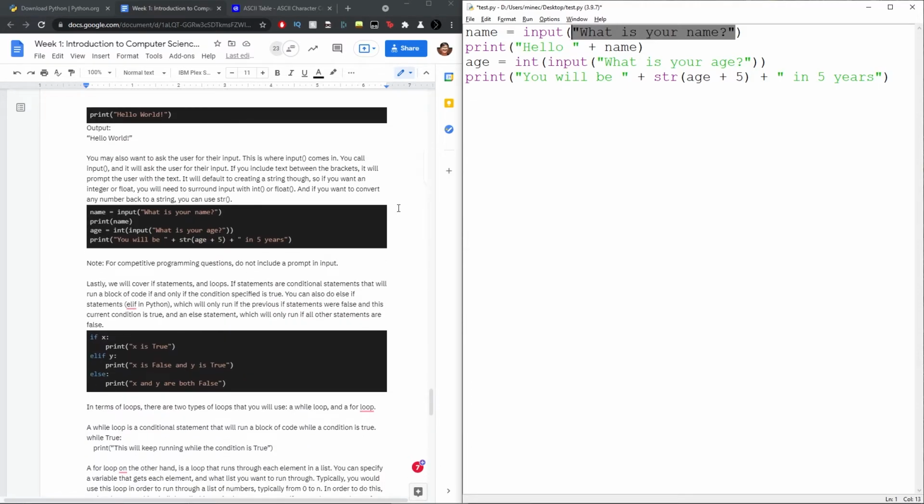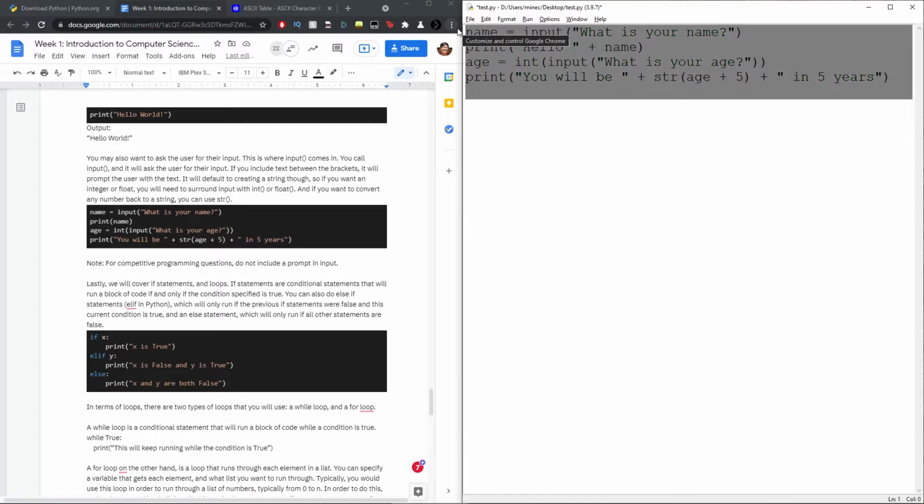Now, lastly, we will cover if statements and loops in Python. If statements are conditional statements that will run a block of code if and only if the condition I put in the if statement is true. You can also do else if statements, which will run if the previous statements were false and this current condition is true, and an else statement, which will only run if all the previous statements are false. That was a bit of a mouthful. I'll quickly explain it to you guys.